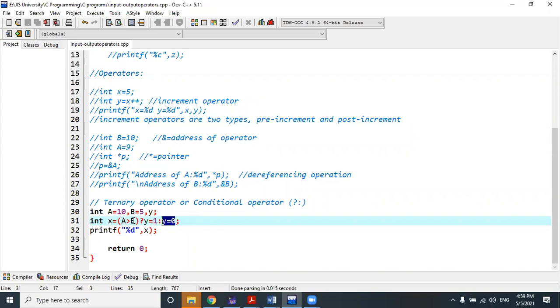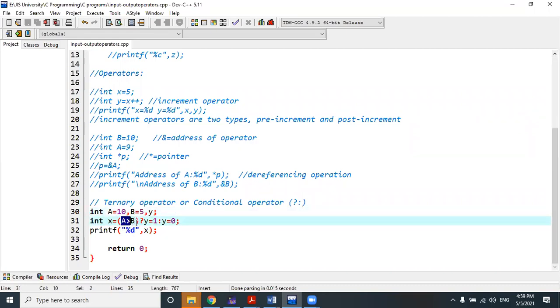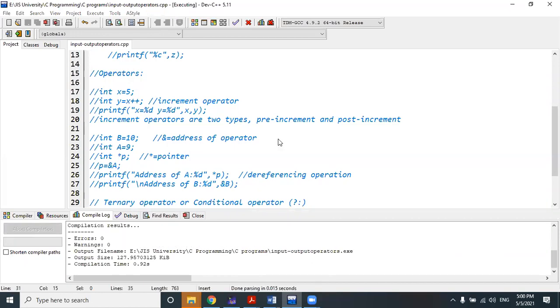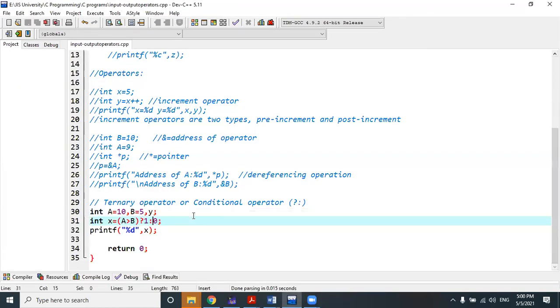So here, is the condition satisfied or not? a greater than b, as per the values I have given, the condition is 100% satisfied, a greater than b. So which statement will execute? This statement. And what value will it assign to x? That is 1. Okay, we don't need to write y, I think it will directly assign to x. So 1. Is it clear to you?